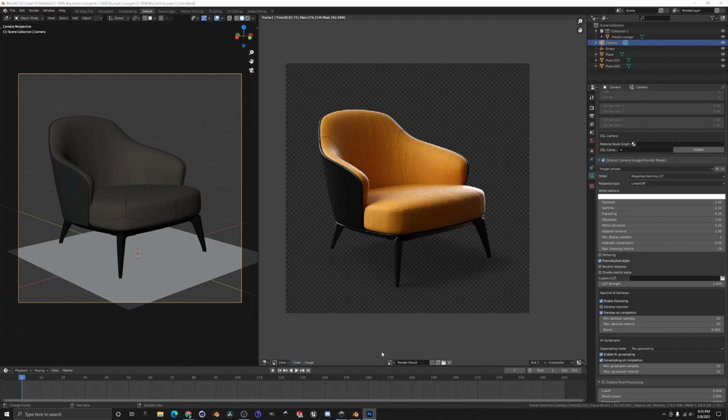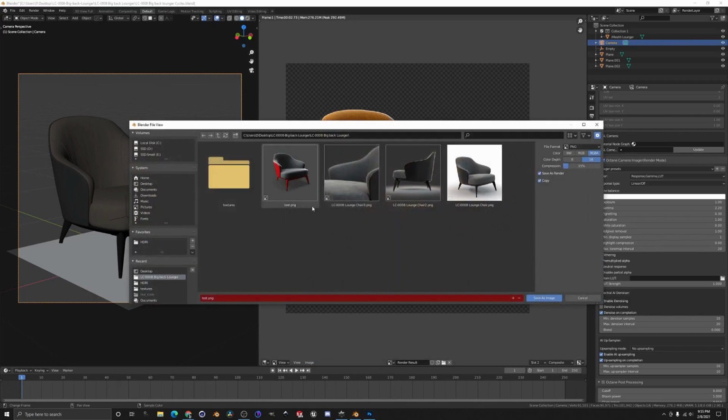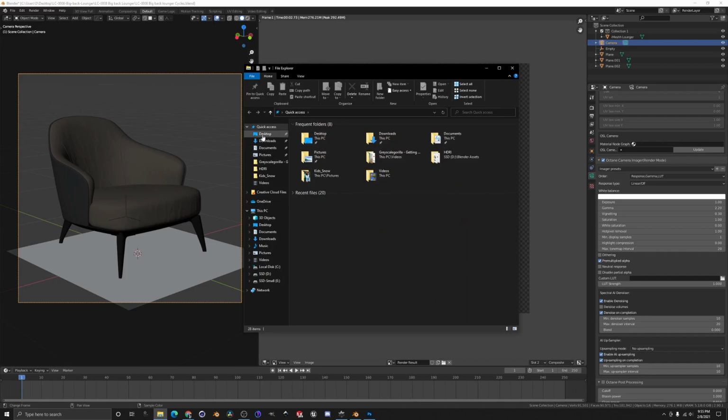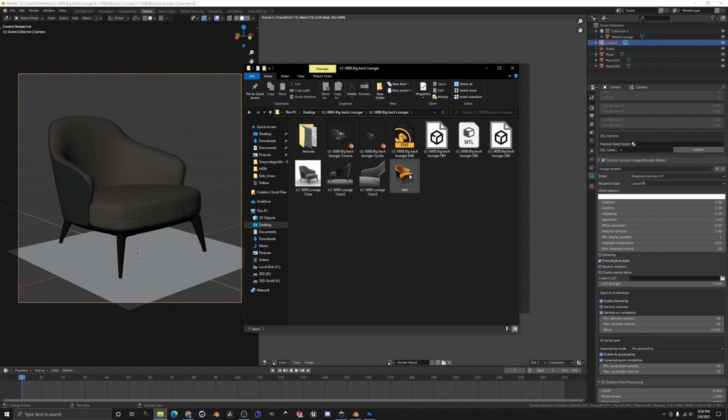Alright, so that rendered. And what I'm going to do is I'm just going to save this image, save as test, sure. And I'm going to take that image. Desktop, lounger, test, drag that into Photoshop.